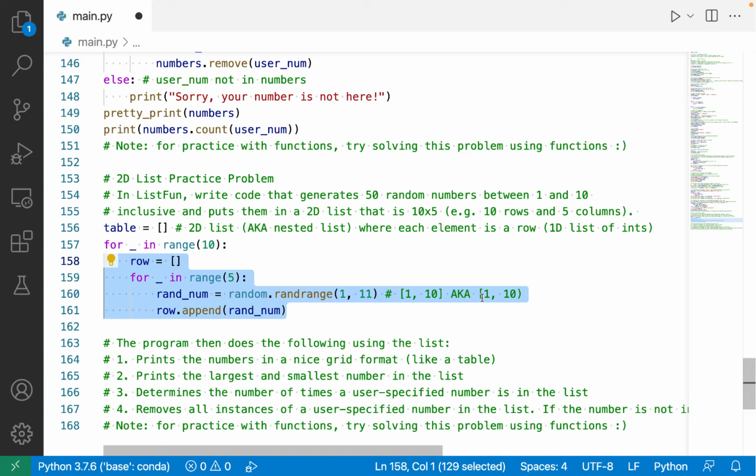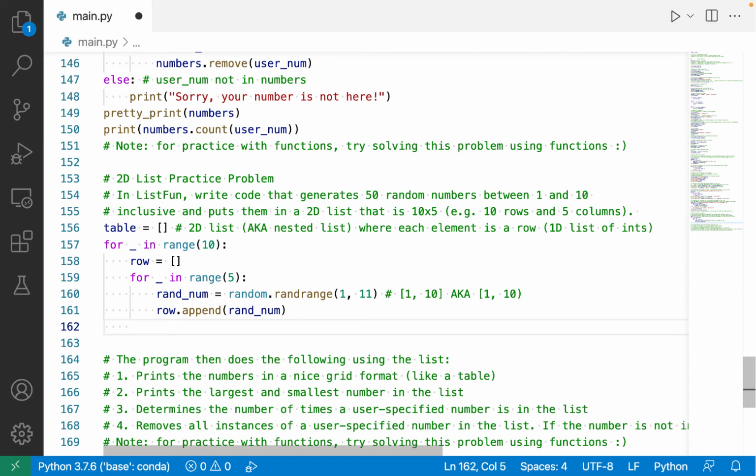The next iteration of the for loop will create another random number. We'll append it, so it'll be the second element in the row. And then the third iteration, we'll add the third element. The fourth iteration, we'll add the fourth element. And the fifth and final iteration, we'll add the fifth and final element, the last value at the end of the row.